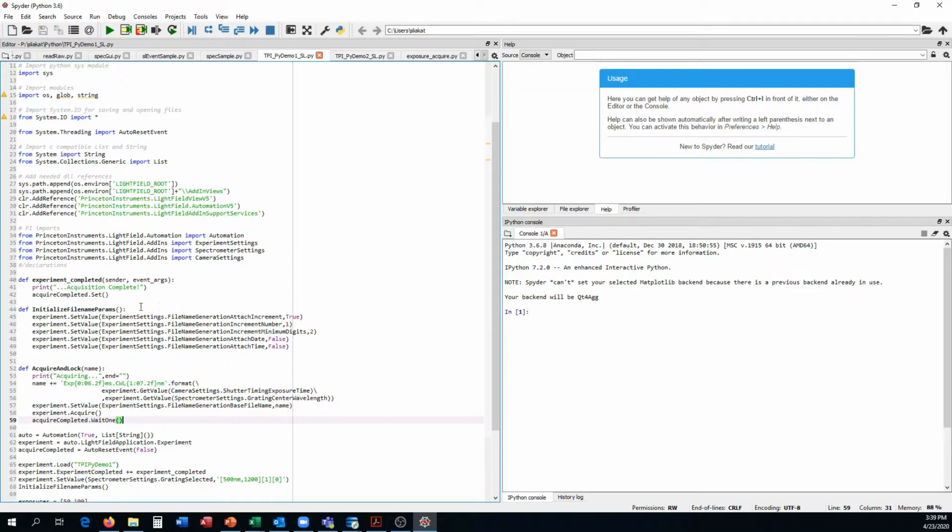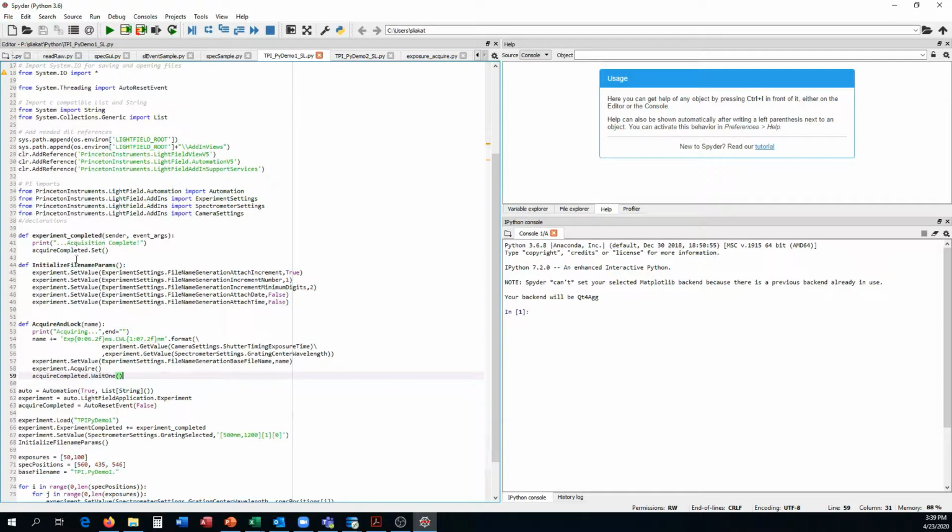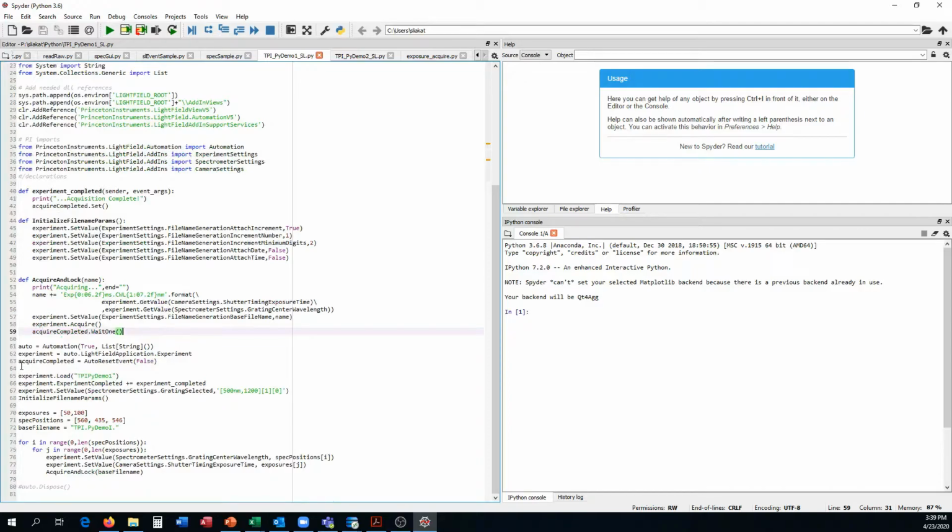So I mentioned the new item in this seminar. So where is this acquire completed? It's going to be right here. So this is an AutoResetEvent, and it defaults to false. So what is this? It's a thread lock. And so what happens is when this acquire function is called, the acquire in the LightField automation is an asynchronous function. And an asynchronous function is something that does not lock a thread. So after you call this acquire, whatever lines get put next to it, they'll get run in the next clock cycle, or whenever the thread runs its next command.